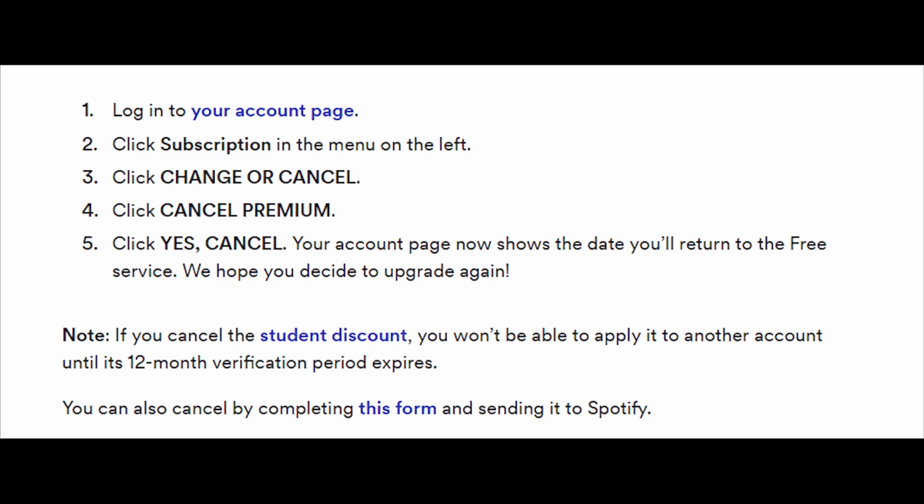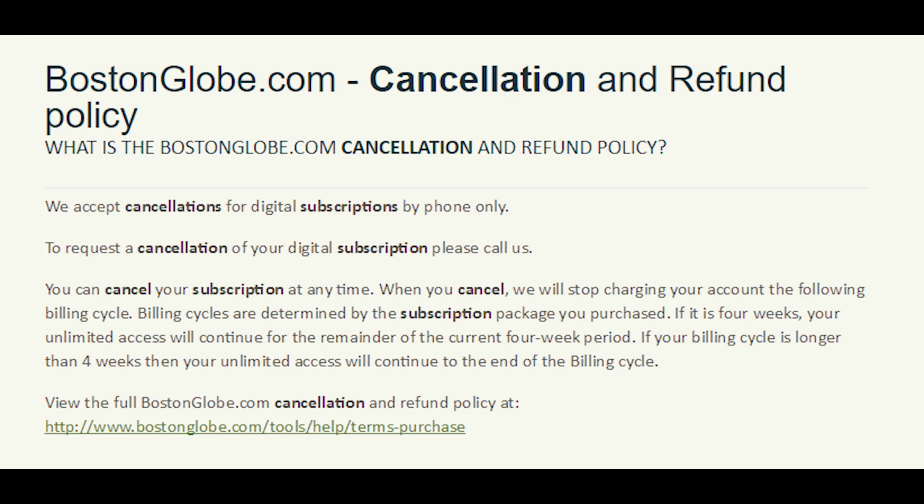Now, a few examples of this include Spotify having you press cancel 4 separate times just to get away from them, and anyone wanting to escape from the Boston Globe is in for a treat too. There's no direct link. You instead have to go over to their FAQ section and then phone them up in order to cancel. It's almost as if they know millennials' second biggest fear is having to phone someone.